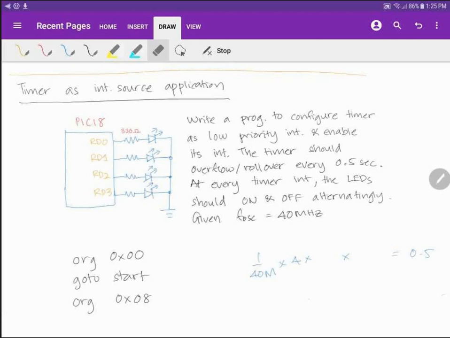Okay, so now we're going to see timer as an interrupt source application. Earlier we have seen the application as in time delay subroutine. Now let us see how we use it as an interrupt source application. So here's a simple one. There's a PIC18 and there are 4 pins LED connected to RD0 until RD3.